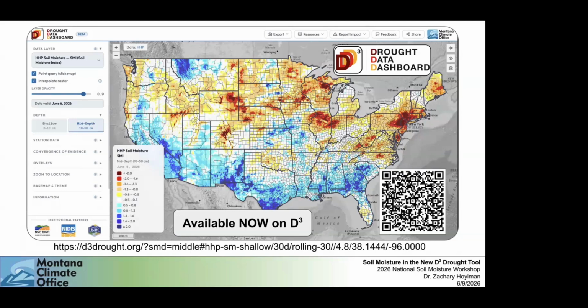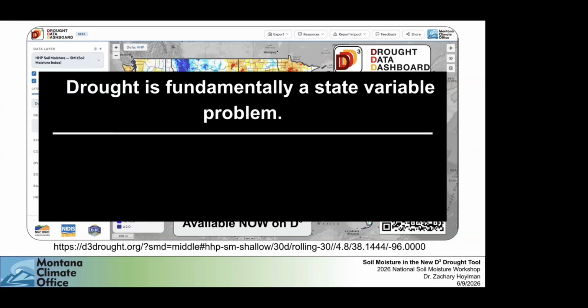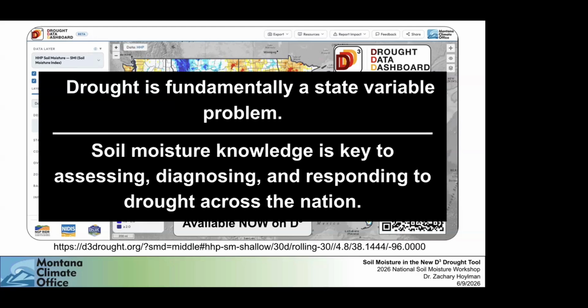And so echoing what our keynote speaker said, I would just like to end by saying that, in my opinion, drought is fundamentally a state variable problem. It is not a meteorological proxy problem. And I think that the future of drought assessment in our country really needs to hone in on this idea that state variables are what we care about. And for this speak, right, soil moisture knowledge is key to assessing, diagnosing, and responding to that drought condition across the nation. And I think that this expands beyond just soil moisture. That's one key state variable, but things like streamflow, groundwater, evapotranspiration, all of these state variables and fluxes are really what we care about.